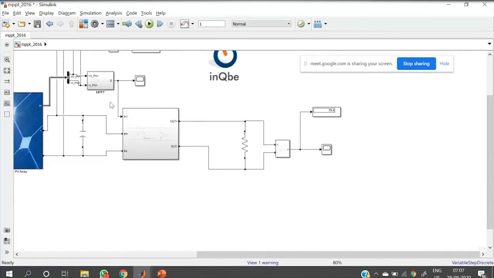At that case, MPPT will work normally. It will vary the duty cycle according to the power available. It will generate a duty cycle and transfer maximum power to the load.